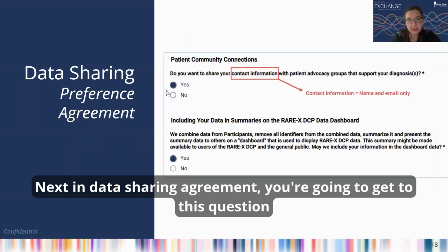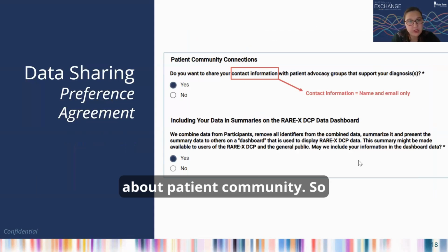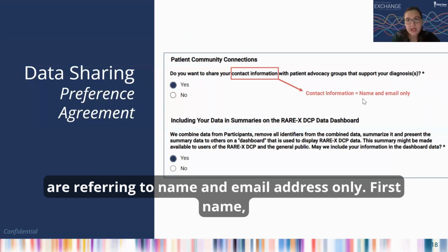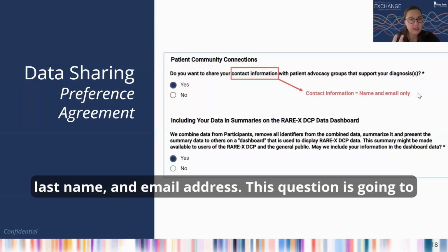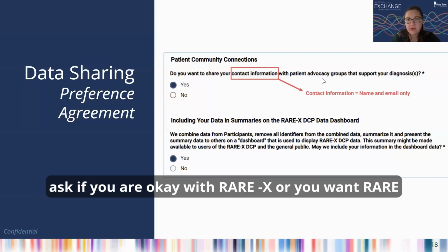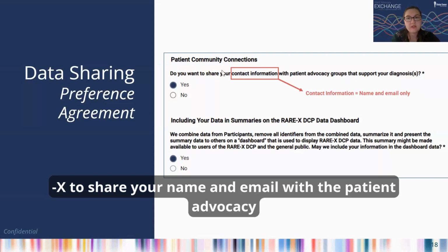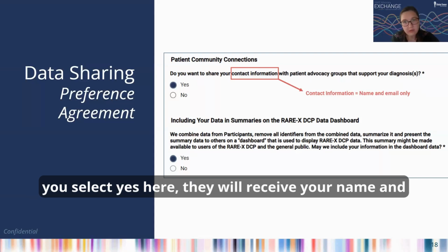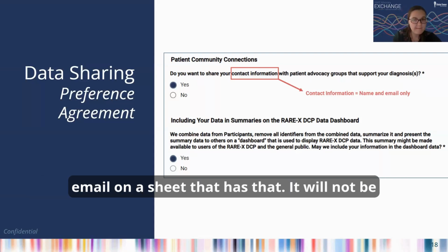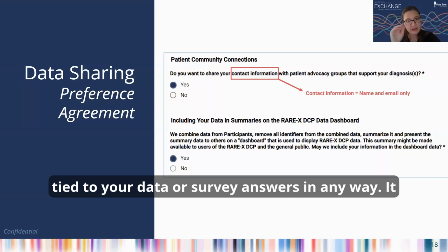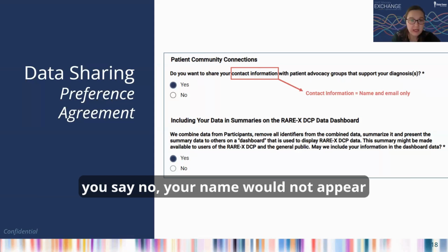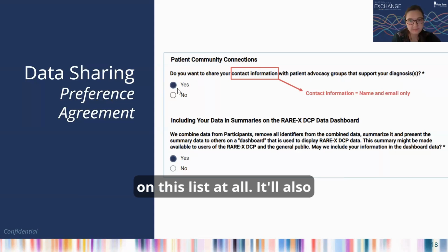Right. Next, in the data sharing agreement, you're going to get to this question about patient community connections. So when it says contact information, we are referring to name and email address only. First name, last name, and email address. This question is going to ask if you want RareX to share your name and email with the patient advocacy group, so Team Telomere, that supports your diagnosis. If you select yes here, they will receive your name and email on a sheet that has that. It will not be tied to your data or survey answers in any way. It will only say your first name, last name, and email address. If you say no, your name would not appear on this list at all.